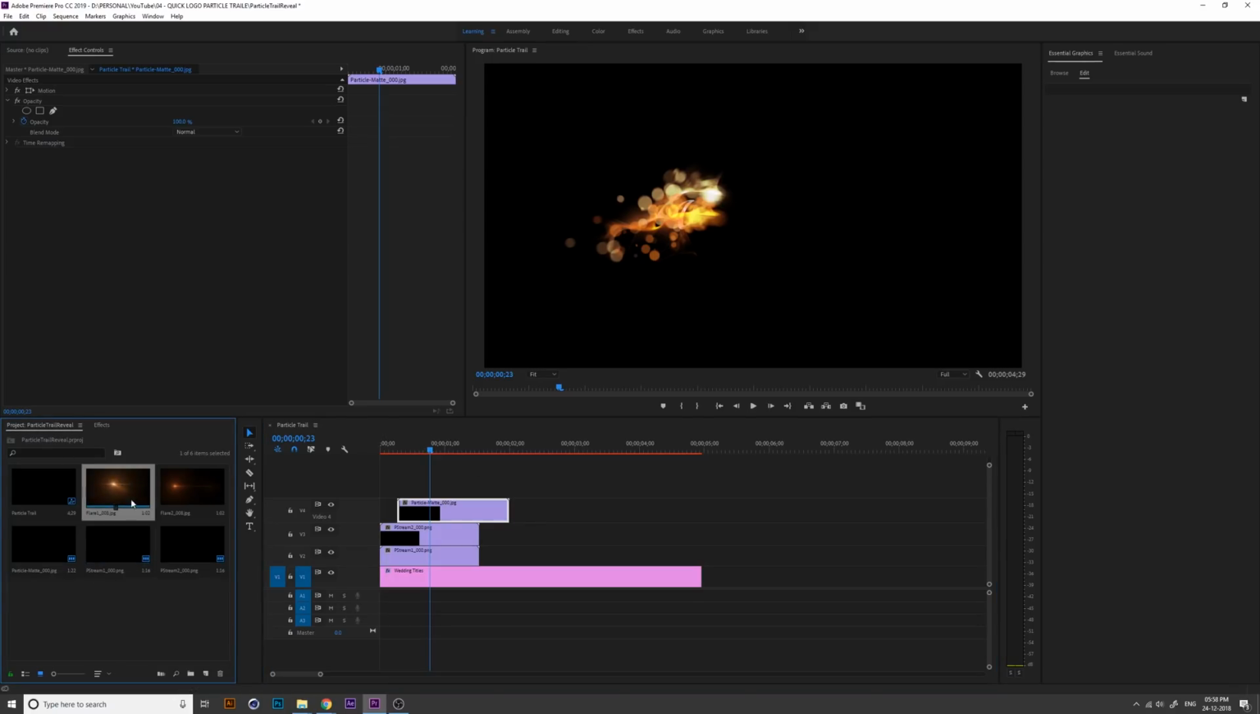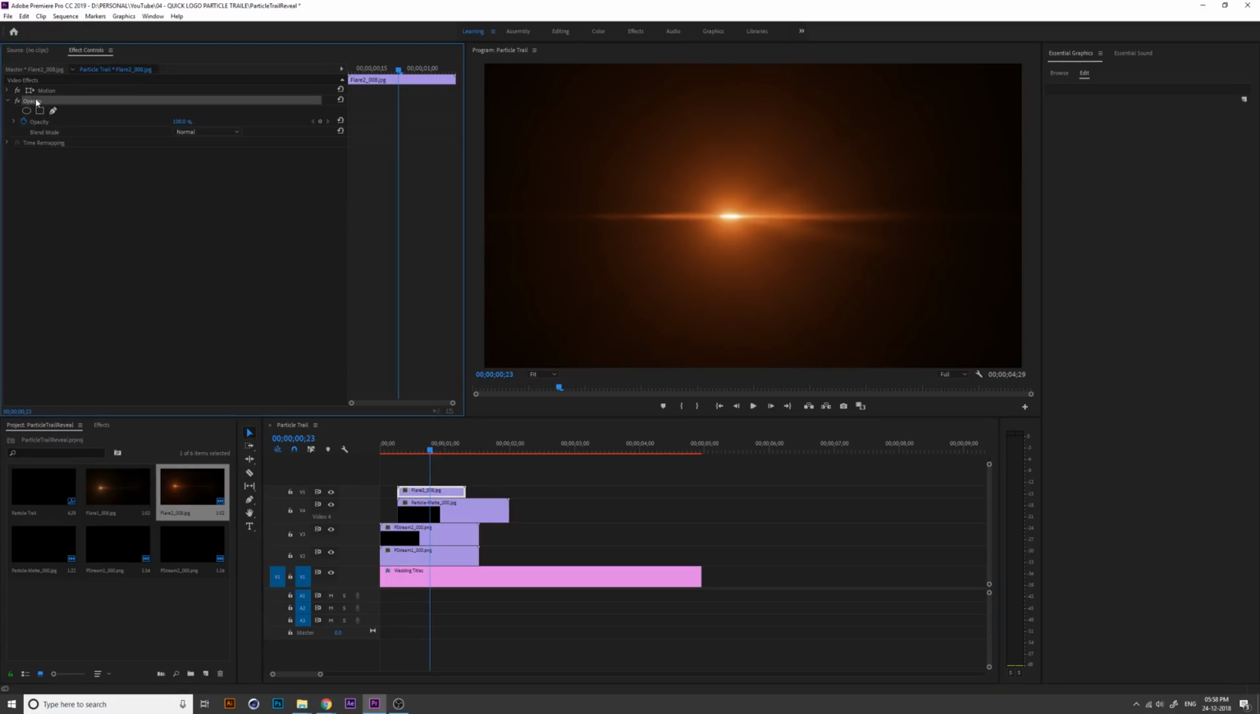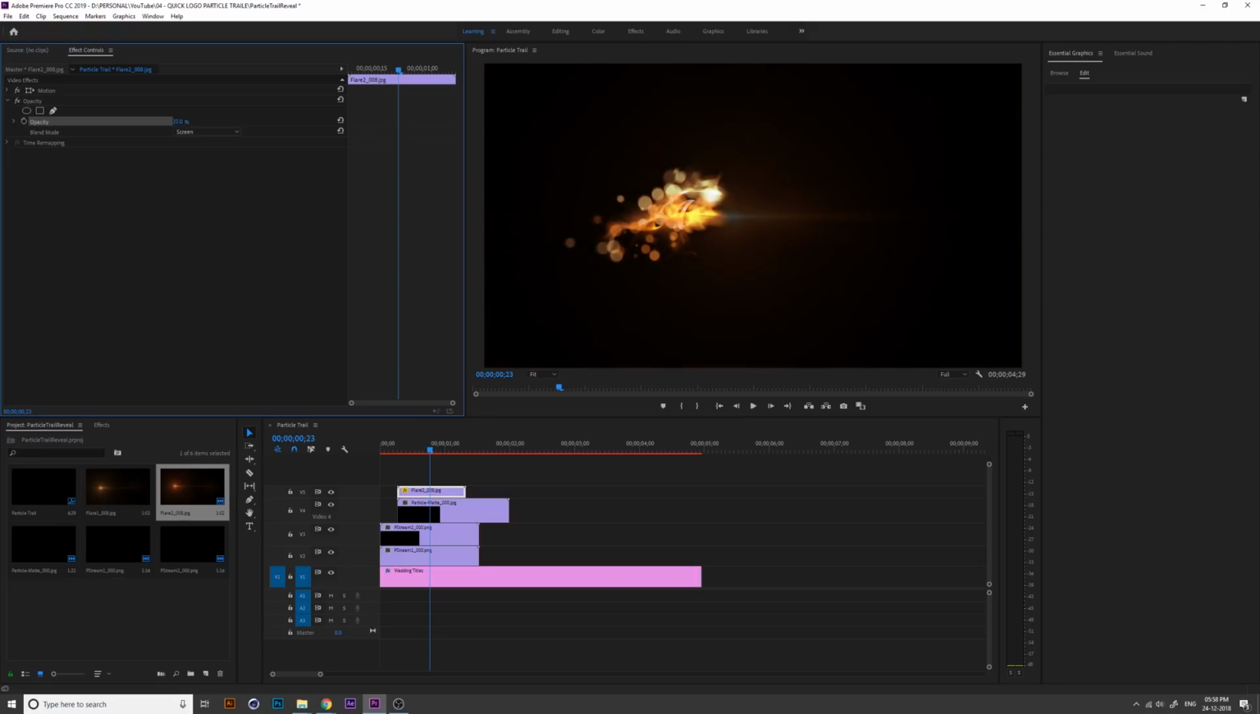Now you need to add the flyer one and go to the FX control and opacity tab. Under the opacity tab, here's the blending mode. I just remove the opacity keyframe and change the blending mode to screen, and also decrease the opacity.